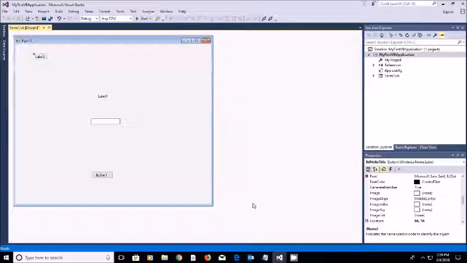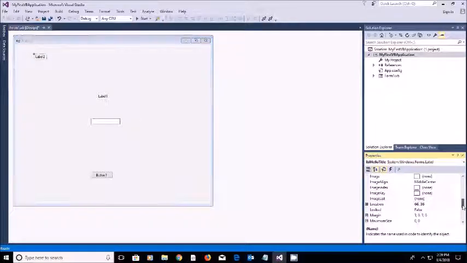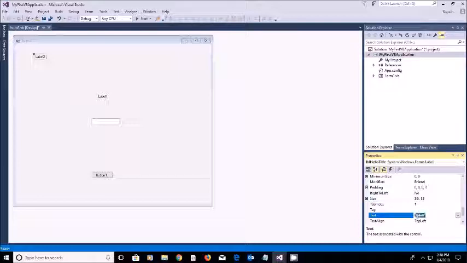Okay, next we want to go down and make sure they're in alphabetical order. And then we go down to the text. Right now the text shows label 2. We want our text to be Hello World Project.